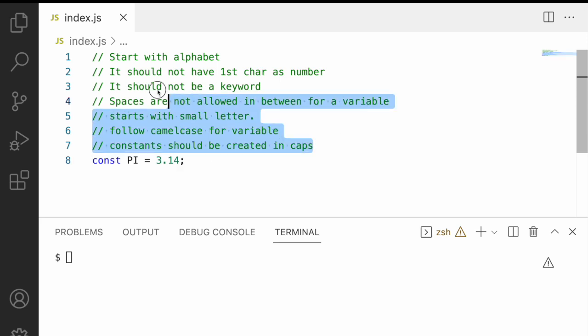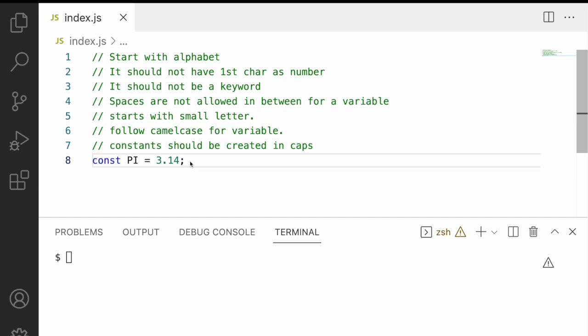Keep in mind that these rules should be followed, and some of the rules can be optional. For example, in this case I can use a small letter also, it is fine, but for identification purposes it would be easier to use capital letters for constant variables. So whenever someone sees it at some point where it is used, they can understand, okay, this is a constant variable. So that's about your constant variable.